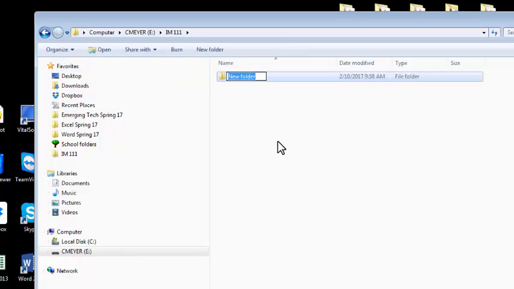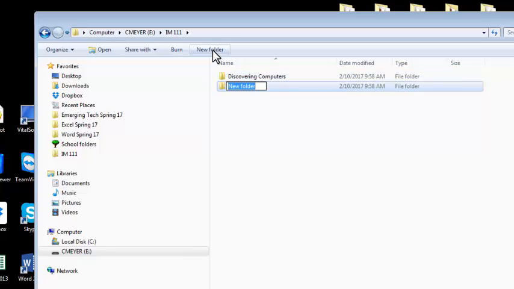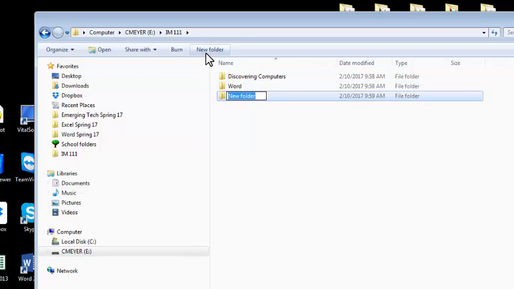Now if I delete a folder that has something in it, everything in it goes bye-bye, so keep that in mind. Okay, so I'm going to click on New Folder, Discovering Computers, and then I'm going to go ahead and do this for all the applications that we're going to be playing with in this class. And then we have PowerPoint. Well, can't type today. There we go.